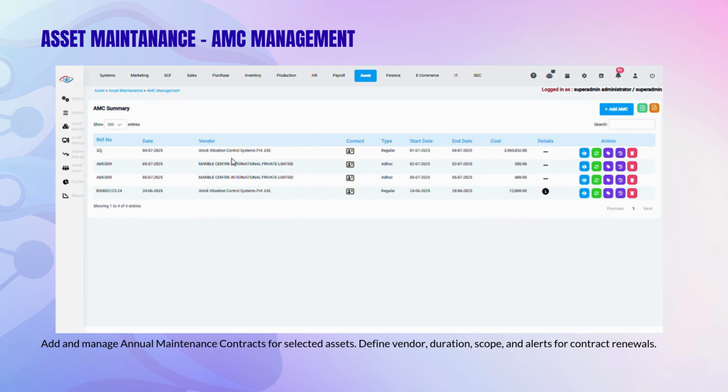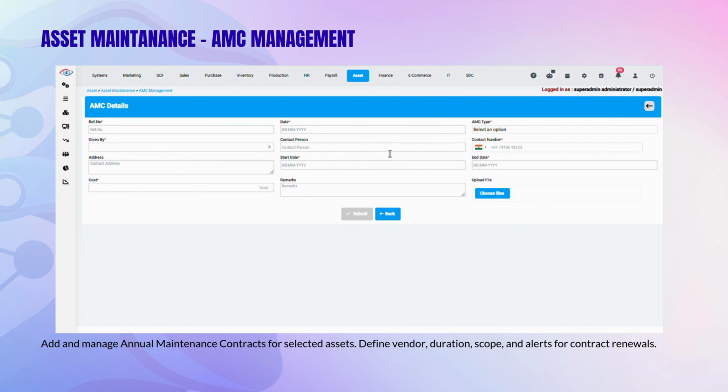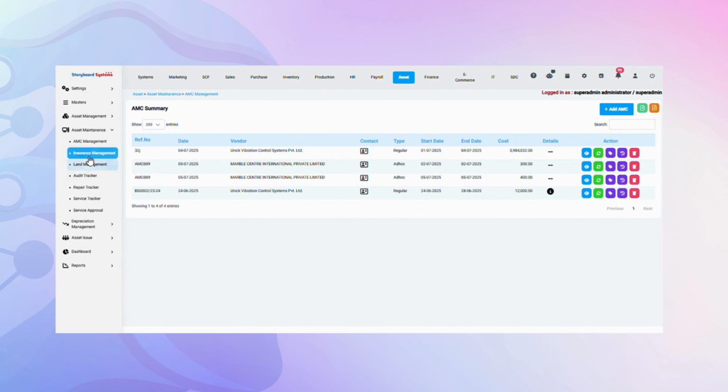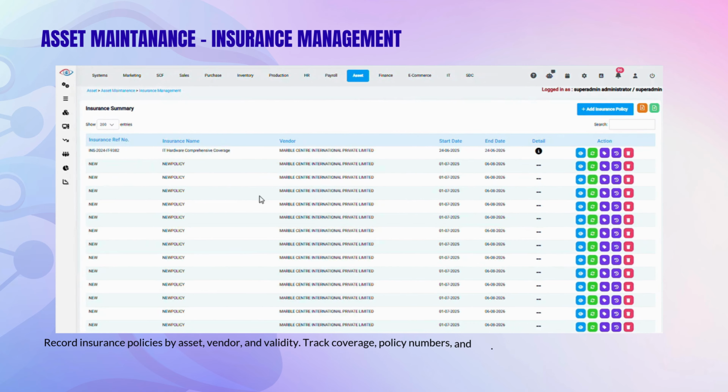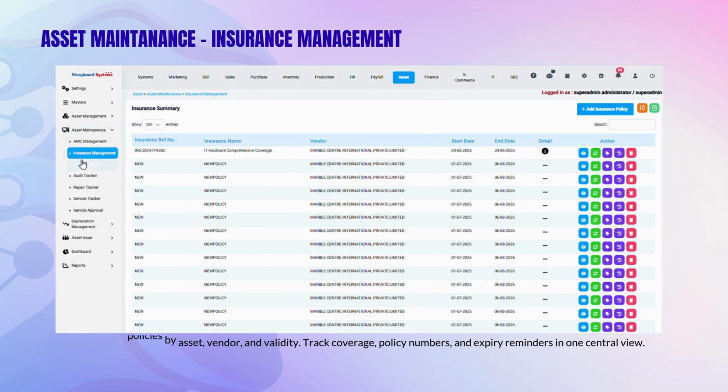Manage annual maintenance contracts with vendors. Set contract terms, validity, service cycles, and automate alerts. This ensures compliance and scheduled upkeep. Track insurance coverage for valuable assets, store policy details, validity, vendor, and claim references in one place.